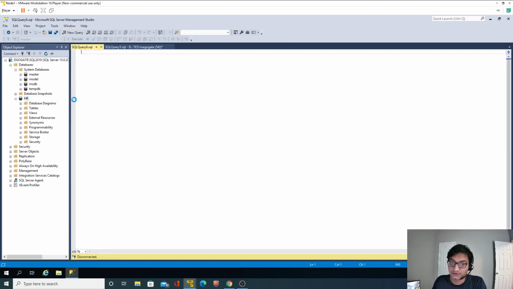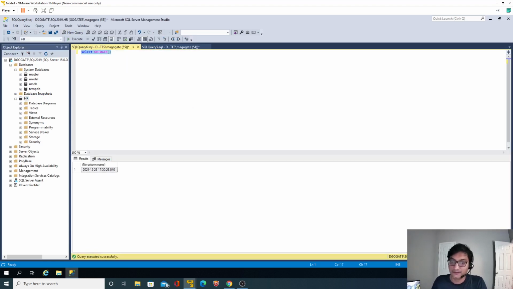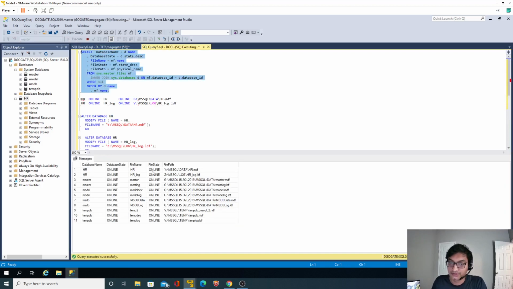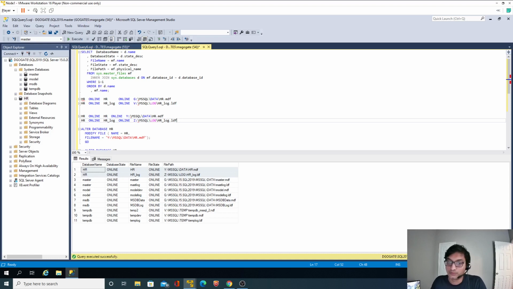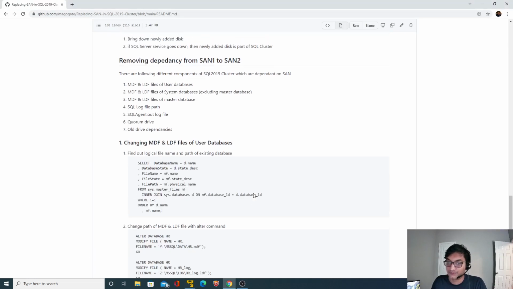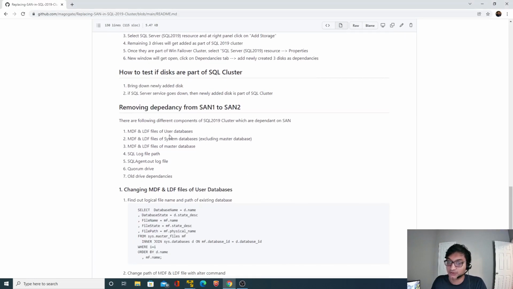Let's first try to connect to it. Select getdate. Perfect, it's working. And if I validate my files, those are now moved from G to Y and V to Z. Perfect. So we'll stop here. Currently we just saw user databases.